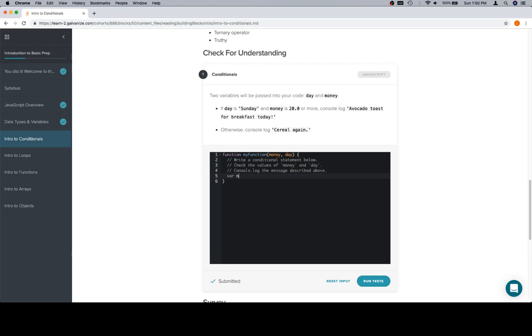I've seen a lot of people do variable money is equal to something. Don't do that. Instead, you want to do a conditional statement around if the day is sunny and money is 20.0 or more. If that is the case, then we're going to log something to the console. Otherwise, we're going to log cereal again. So we have an if statement, and we'll check something in there and do something in the affirmative case. And we'll have an else statement.